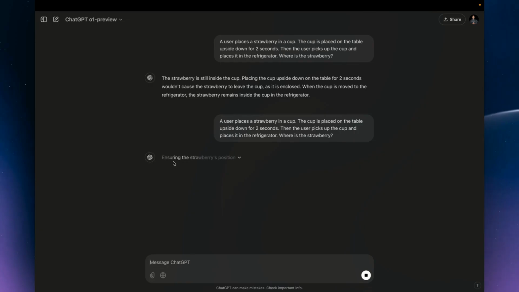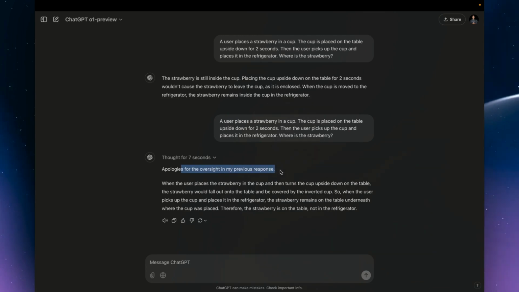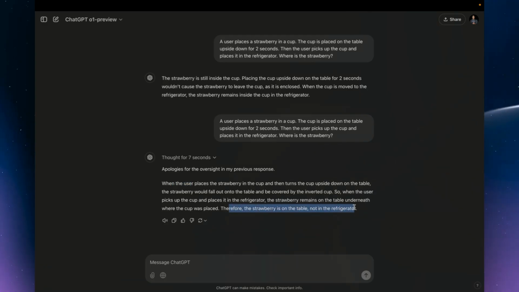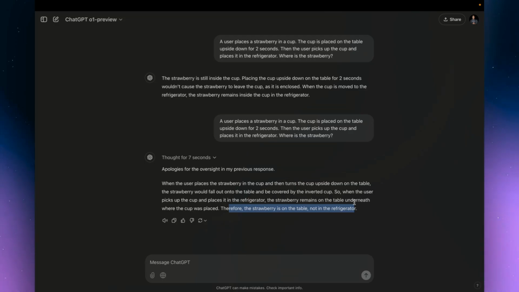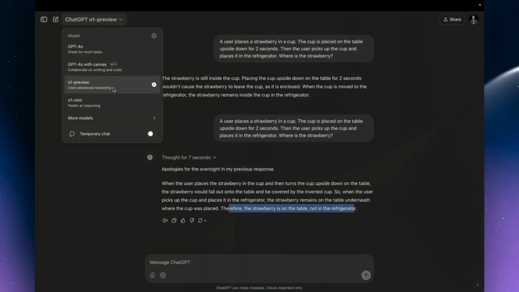Now it's thinking: ensuring the strawberry, evaluating the response, evaluating the placement. It's going through the chain of thought. It's actually thinking. It's not just trying to answer the question based on the language you've provided. It's been thinking for 7 seconds. Now it says, apologies for the oversight from my previous response. Therefore, the strawberry is on the table, not the refrigerator. That is the difference on a model that actually reasons and goes through the steps of thinking, because you've got to think through where the strawberry is to get to an answer. You're talking about knowledge and understanding, and this is what these models are promising us. Hopefully this gives you some clarity on that.